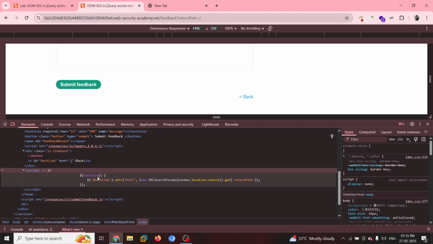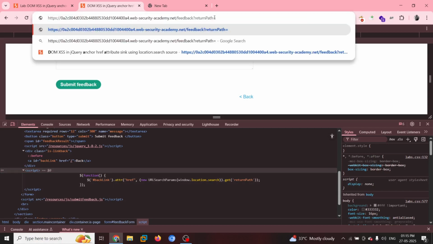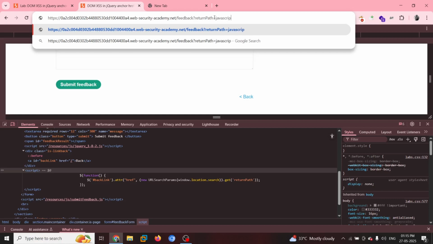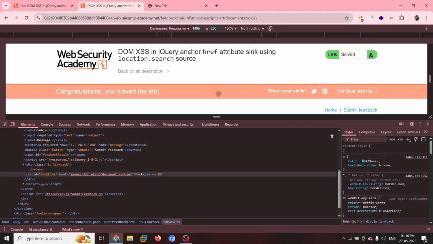Therefore, what are we going to do over here? I'll try to put something in for the back button. I'll use javascript: because this href attribute accepts this, and then I put alert(document.cookie) and hit enter. The lab has been solved, right?